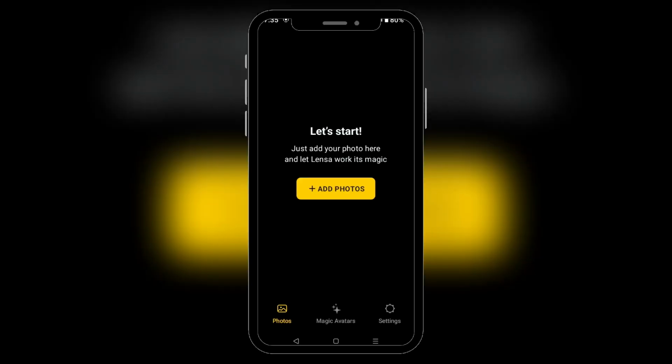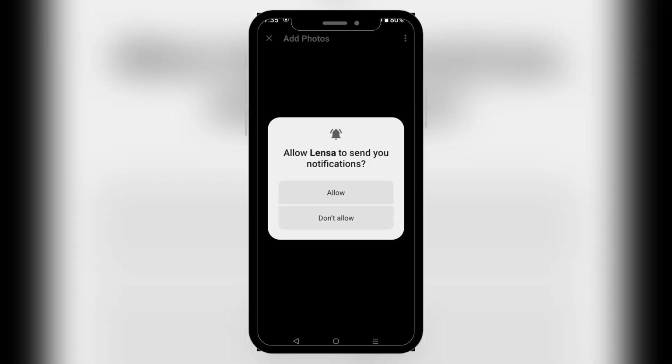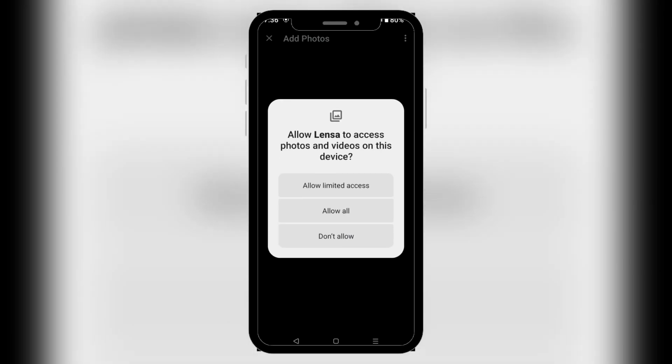And here on the main screen, you can see an option for add photos. Simply tap on it. So it's asking for the notification. I don't want it to be allowed, so I am tapping on don't allow.